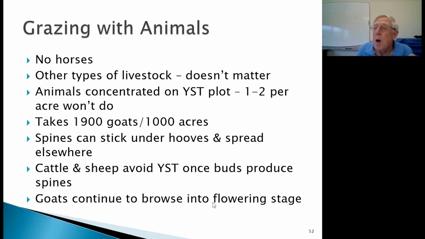Cattle and sheep avoid star thistle once again once the buds produce spines. Goats, on the other hand, will continue to browse it right into the flowering stage when those spines form.